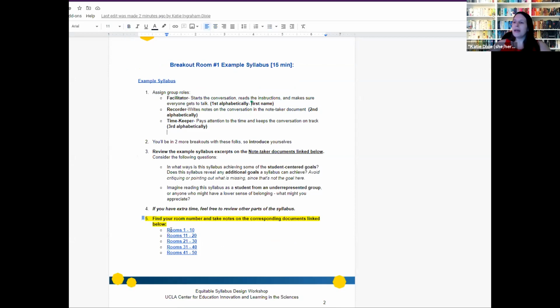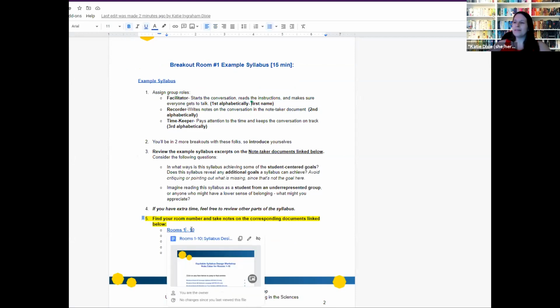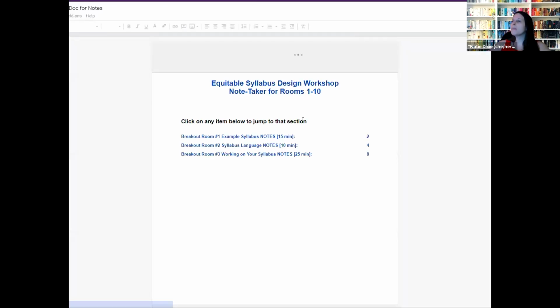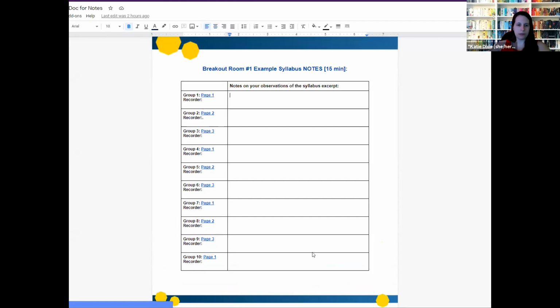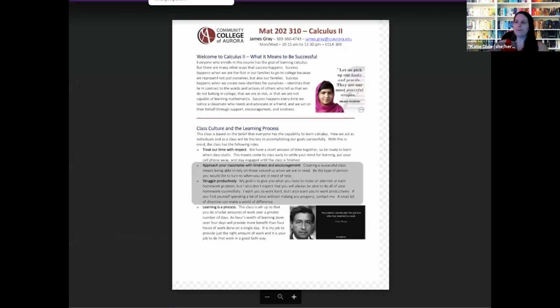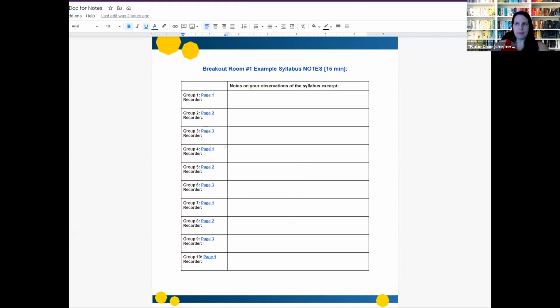Then depending on your room number, because we have a lot of people here and you can only have so many people writing in a Google Doc at once, you can click on either rooms 1 through 10, 21 through 30, and so on. Down here is a space for you to take notes. The person who's the recorder for that role will take notes here. And you can find the page that you're assigned to based on your group number here. You can click that. And there we go. Are there any questions about this?